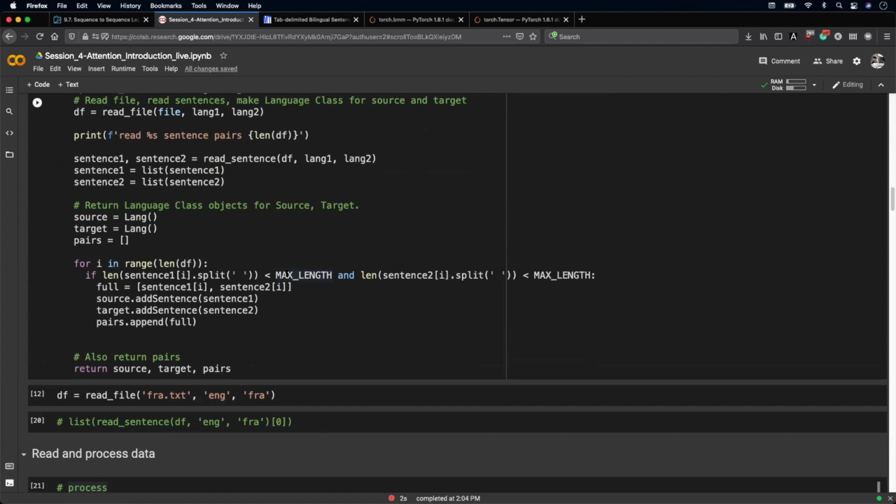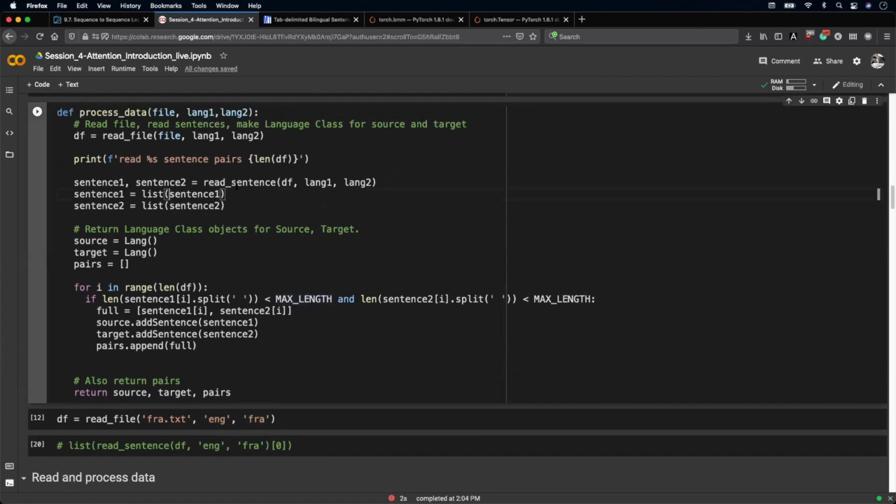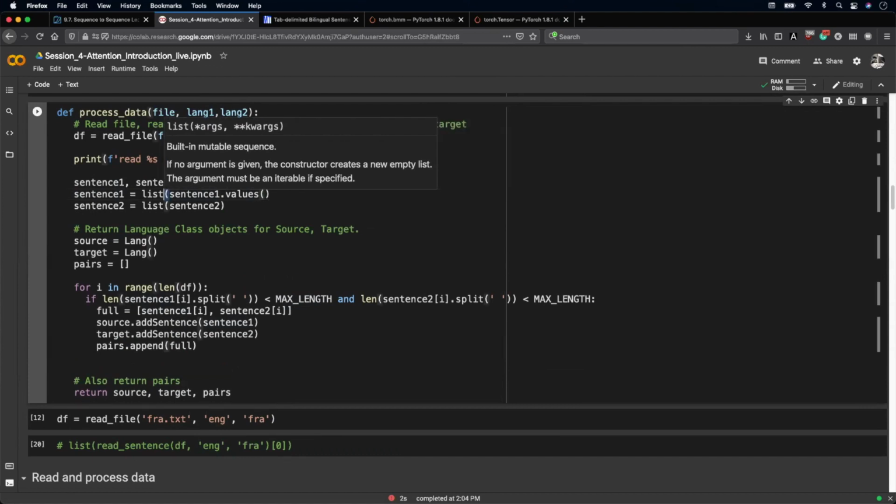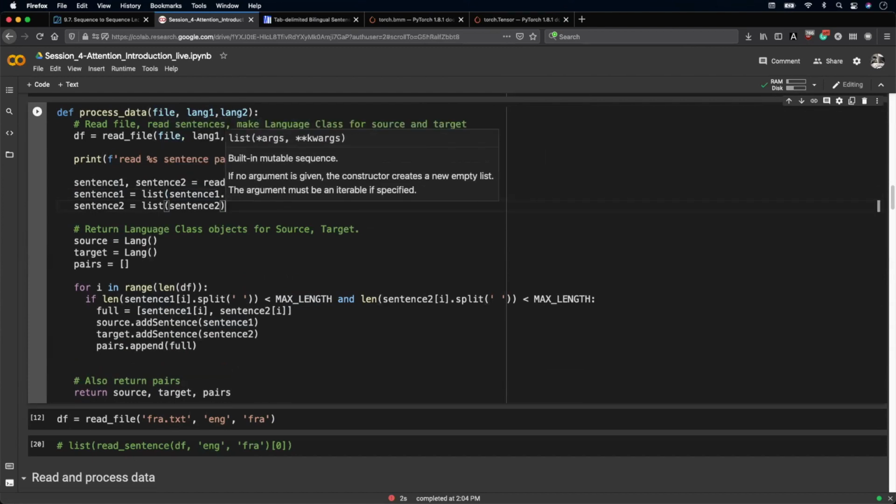I think instead of list, if you just say sentence one dot values, you will get a NumPy array, and then you can index into it instead of that list of sentence one. If you just say sentence one equal sentence one dot values. No, it's not a function. Just values. Okay. Values. I think that's all it is. And don't use a list.